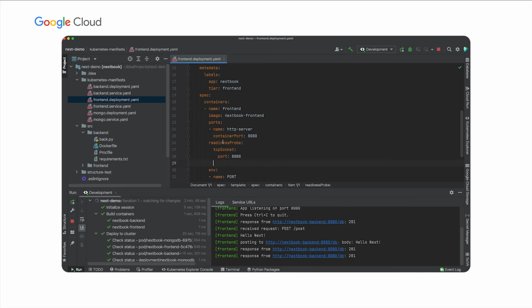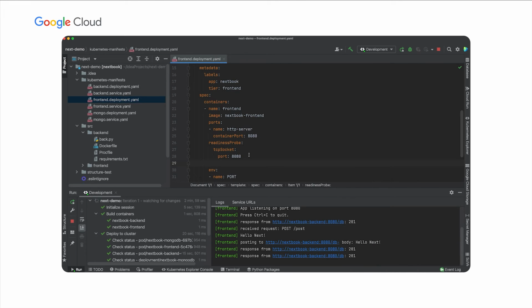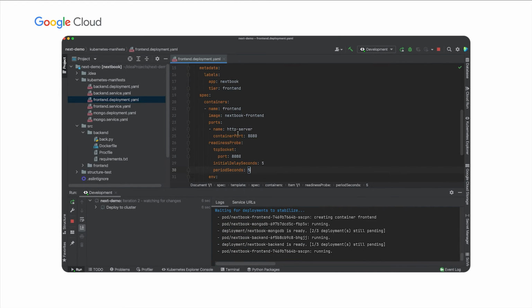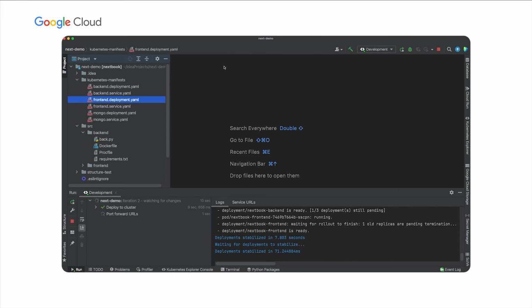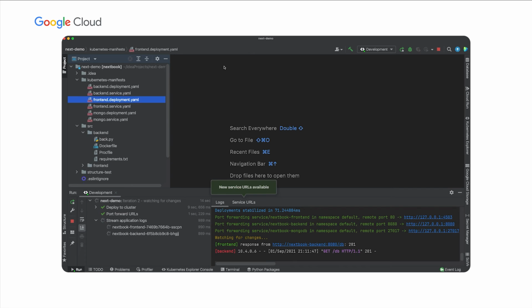Hovering over readiness probe shows me a documentation, and I see that I have a couple more options. Now I'll add initial delay seconds, set to 5, and period seconds, set to 5. That's looking good. Now I'll save this file. Scaffold's watch mode just kicked off, and we're redeploying. And now it's done. Our readiness probe is ready.